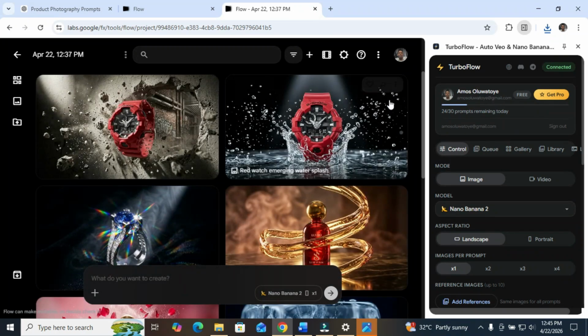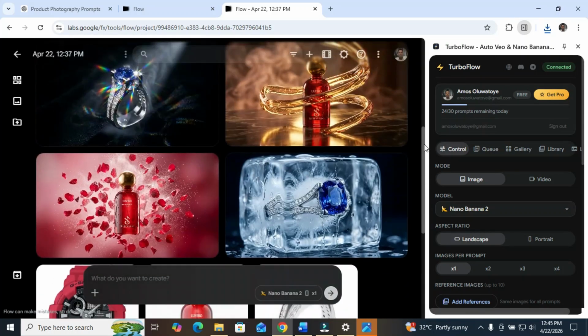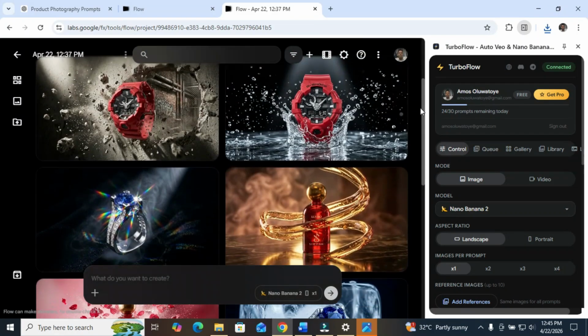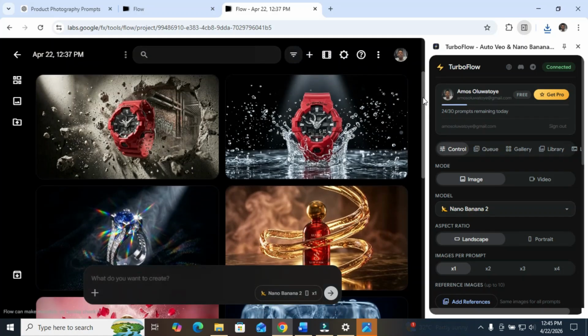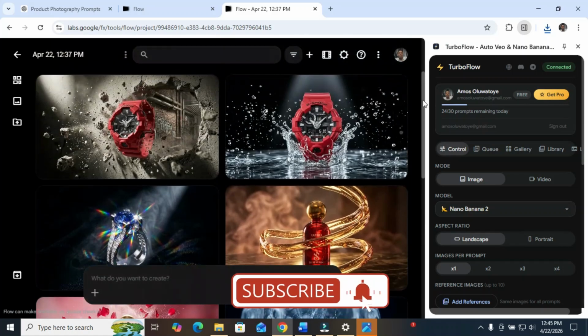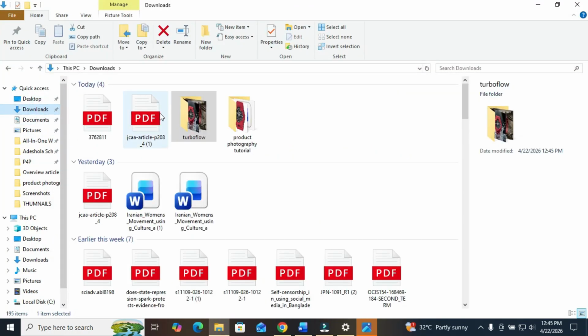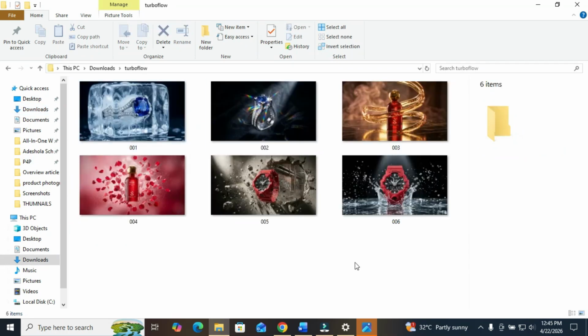This is it. You can see the product photography here. You can see how stunning it is. This is powerful. This is nice. Wow, this is a stunning product photography. Okay, let us see. You can come to this place and download. Okay, you can see it automatically downloaded everything, based on the 6 prompts.